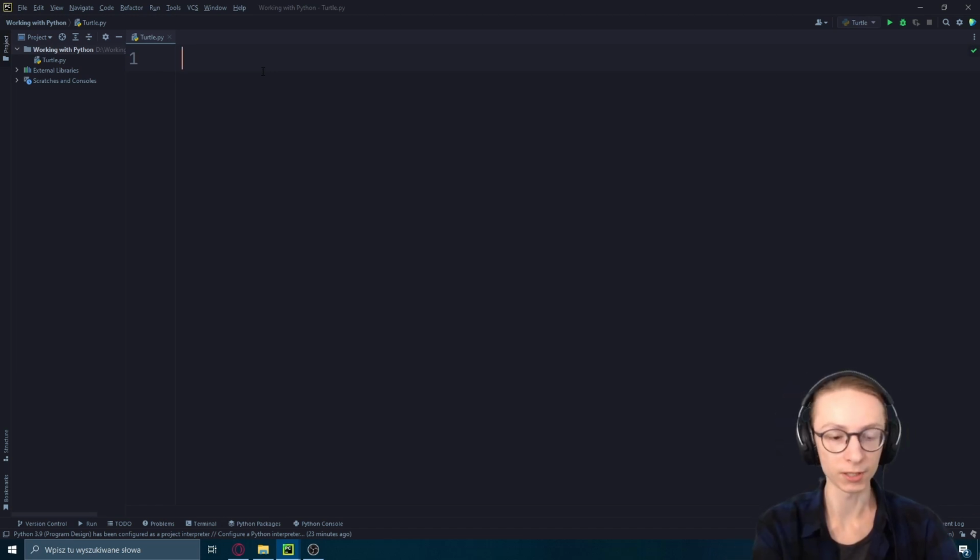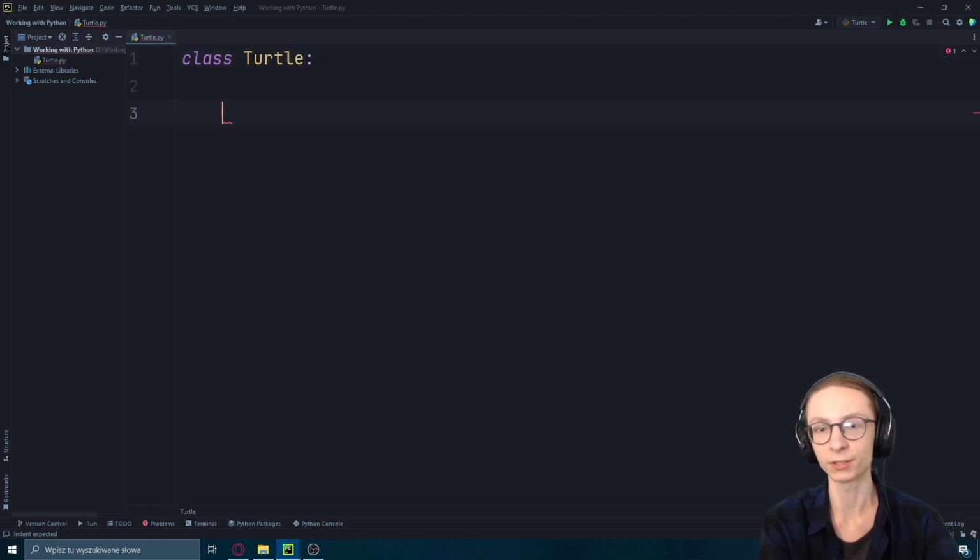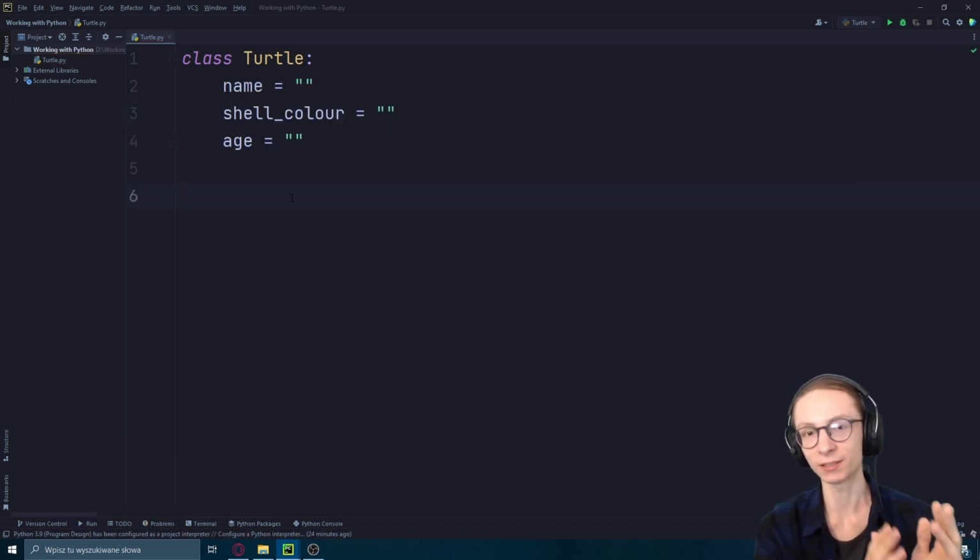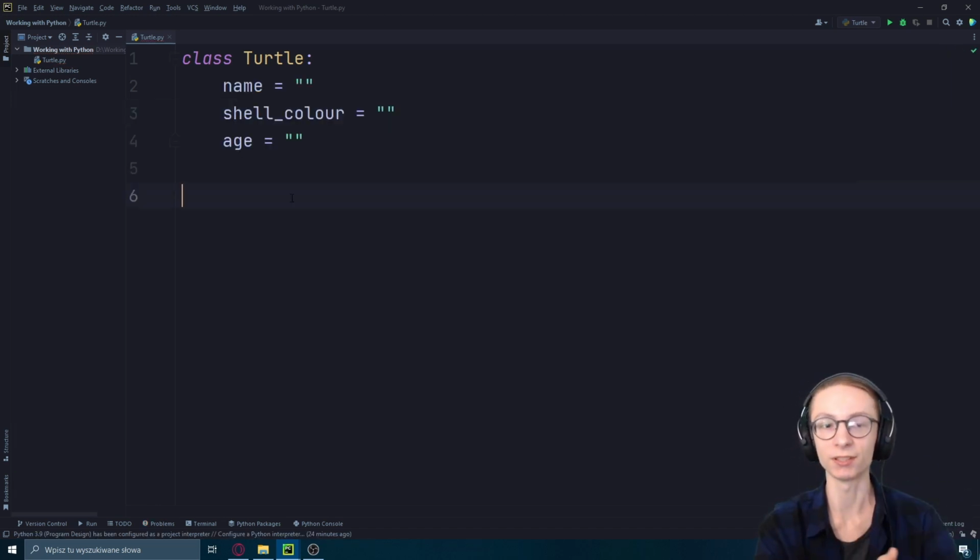First off, you gotta type class, then your class name, and the colon. I will be creating a class called turtle. And now if we want, we can actually apply some values to our class. So let's say our turtle will have a name, a shell color, and an age. This is basically the simplest class you can create, which is just an empty class with a couple of variables.